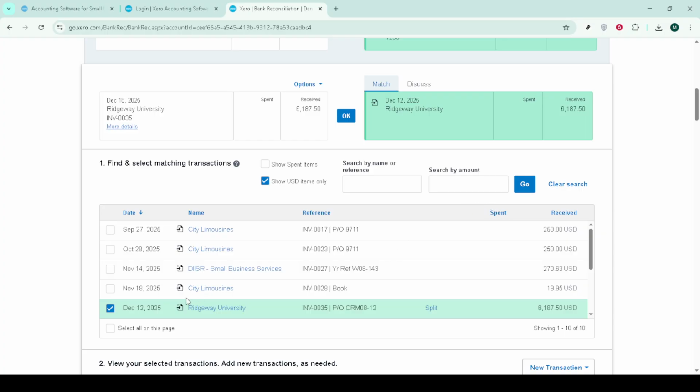With the statement line selected, click Find and Match. This opens a list of unpaid invoices or bills. Use the search bar to filter by contact name or reference if needed. Because this is a partial payment, choose Split.